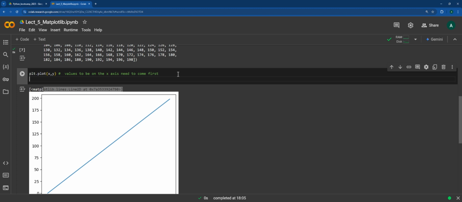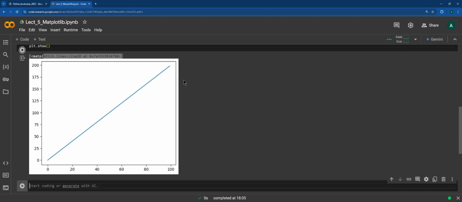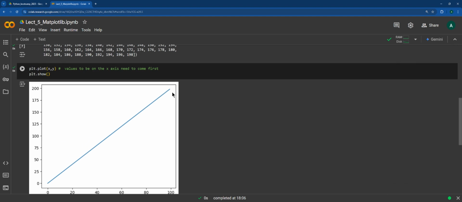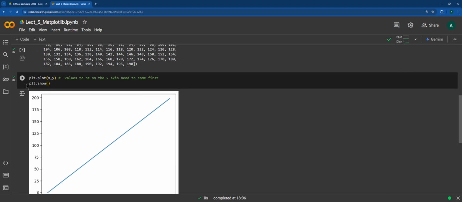If you do plt.show, it just gets rid of that. It's a good practice to always use plt.show at the end of your plots, but don't get bothered with it at the moment too much. We come back to it later, or you will gradually grasp that later. So what I want you to understand is plt.plot.